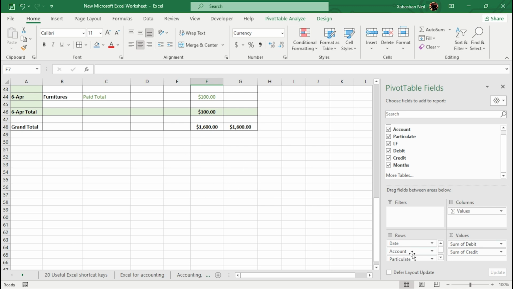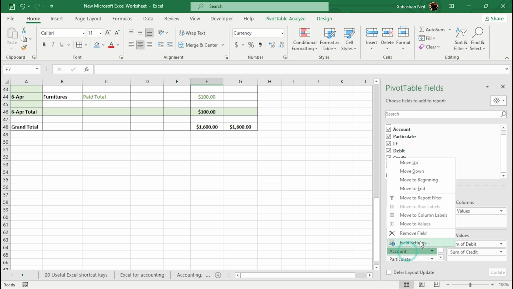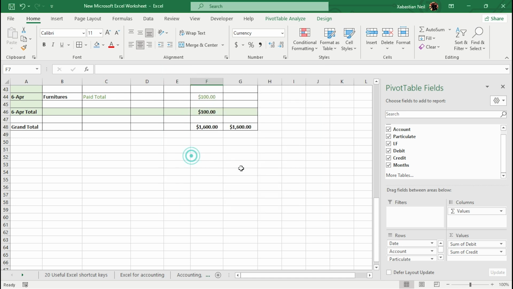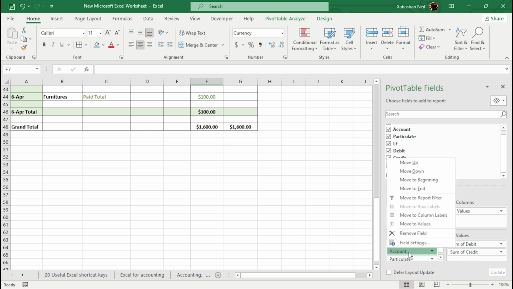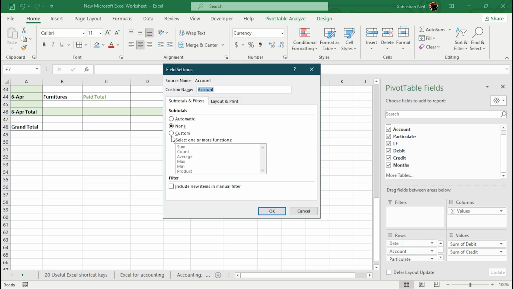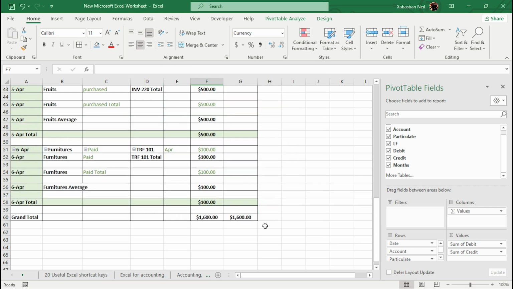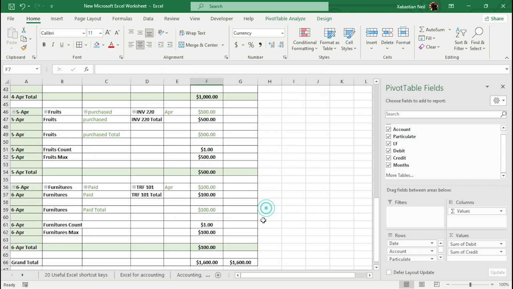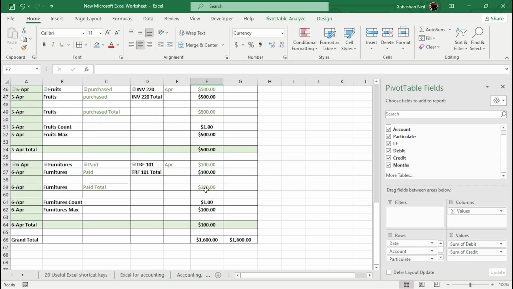Okay, and if you want a custom value, just click on it again, field settings, custom, and then whichever type you want. Let's say I want the average but not the sum, so click on average, press OK, and it will already be done. Okay, let's say custom average include new items. Okay, and this will be the average. Okay, if you want, let's say count or max, just press OK, and this will show you the max amounts.